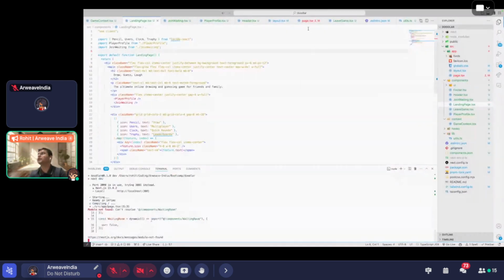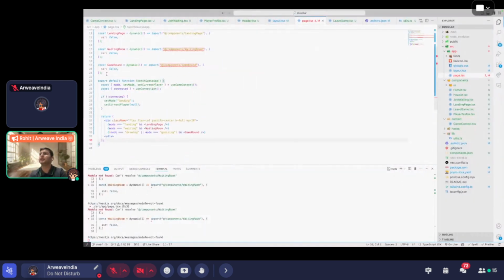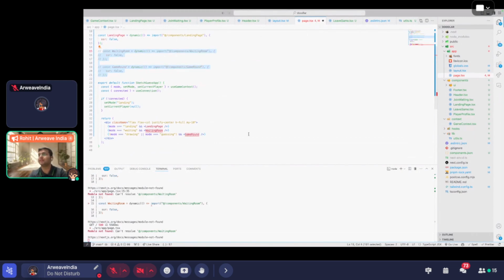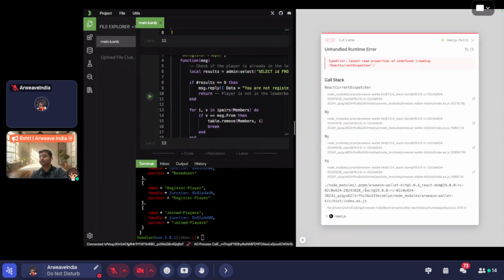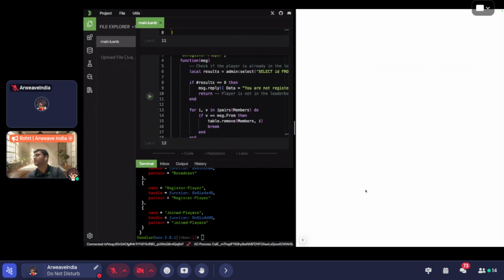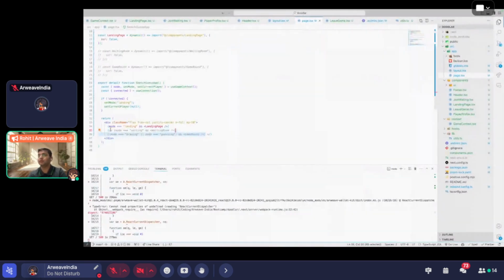Okay, components or waiting room is not defined. Let's once more see if we can actually preview what we've built so far. Let's go. Okay, no, it wants these components. Cool. We'll figure this out.